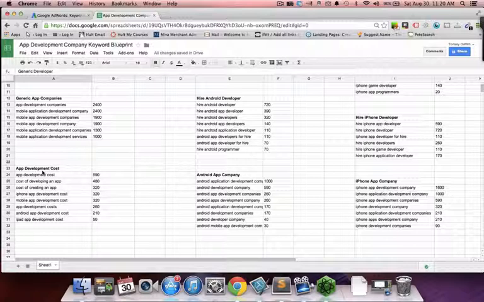Last but not least, you don't always have to do keyword research for commercial intent. It can also inspire content ideas, right? So this concept of app development costs. These are people that are probably higher in the funnel, right? They may not be ready to outsource their app development just yet, but they're doing their research. What a good opportunity for a blog post, right? Something like the cost of developing an app, creating some type of content around that.